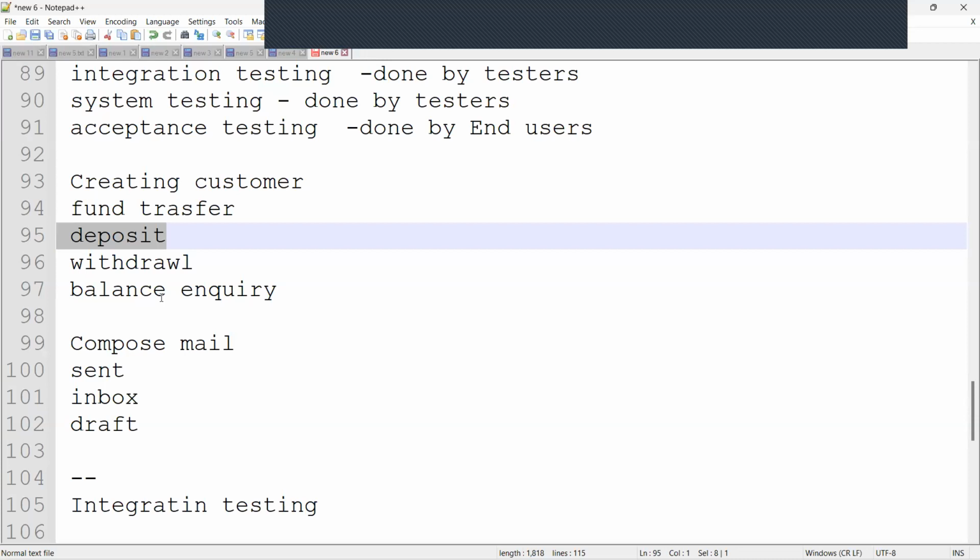Once all the components are done, then we do integration testing. First we test each and every module independently, then we do the connectivity. I mean, if any dependency is there, then we need to check that the dependent modules are working as per the requirement. This is what integration testing is. Is that clear?